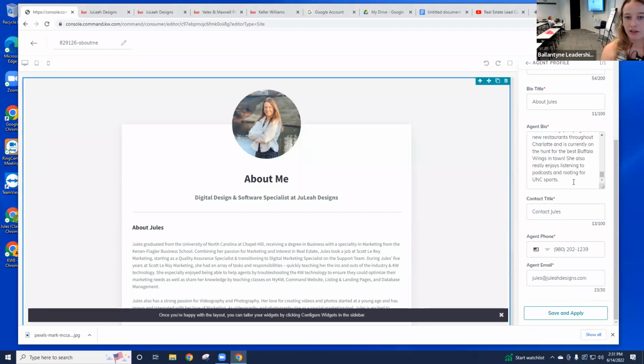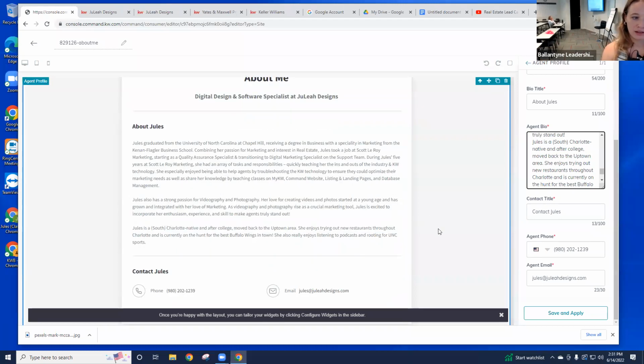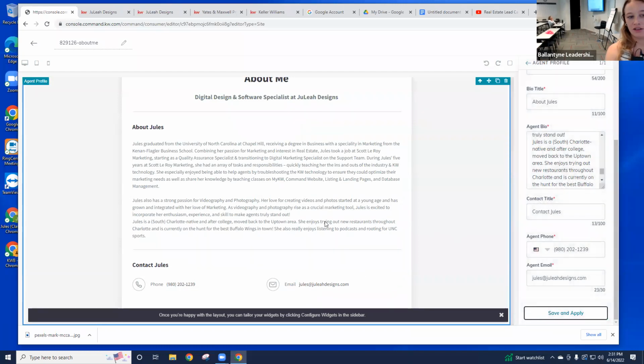So if I wanted to, I don't know, just remove the space between them, I change that and I click save and apply. And you'll see that made that change right away.